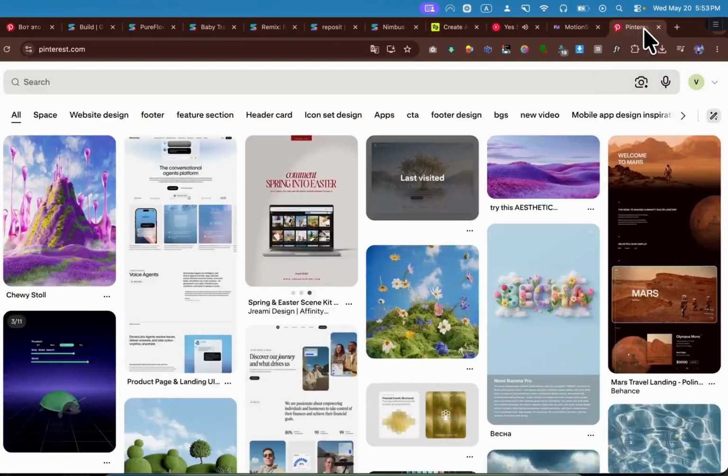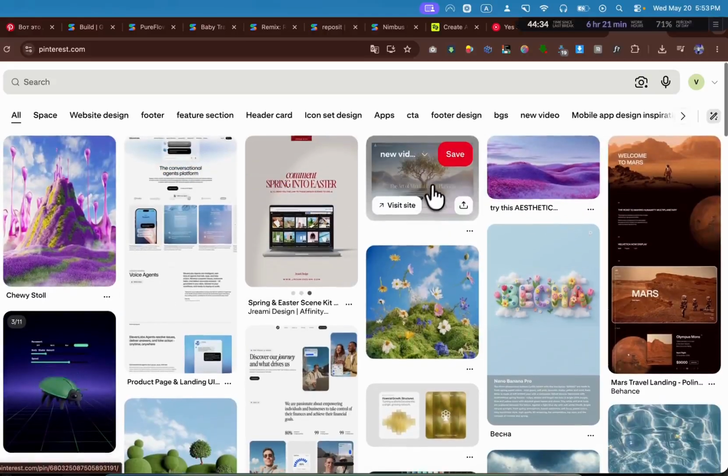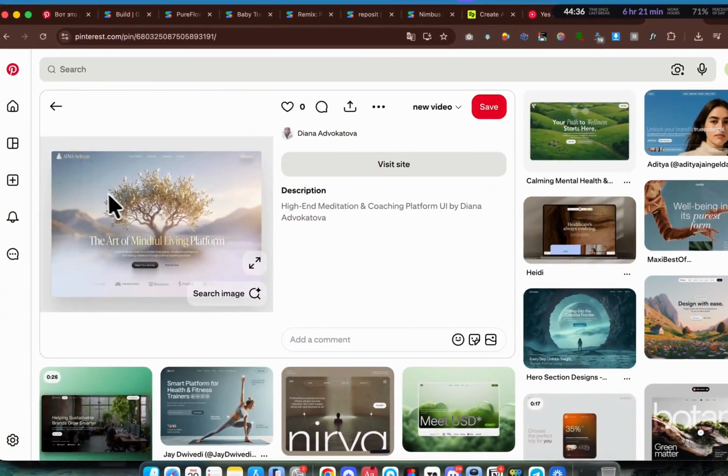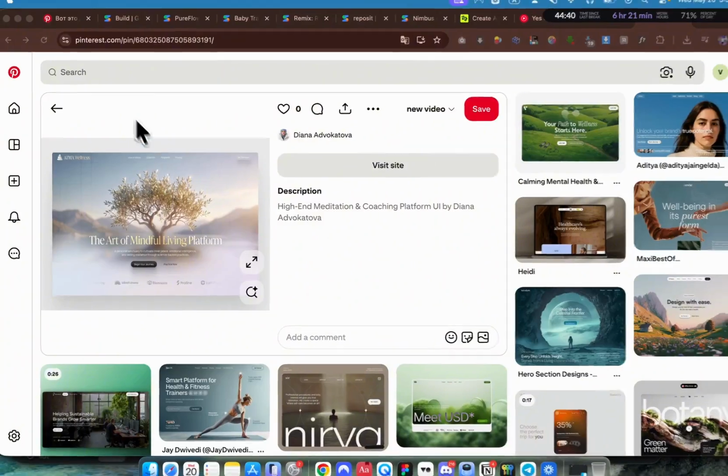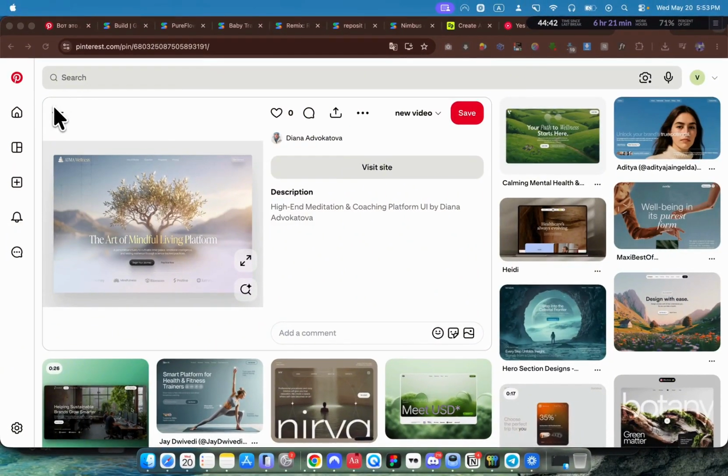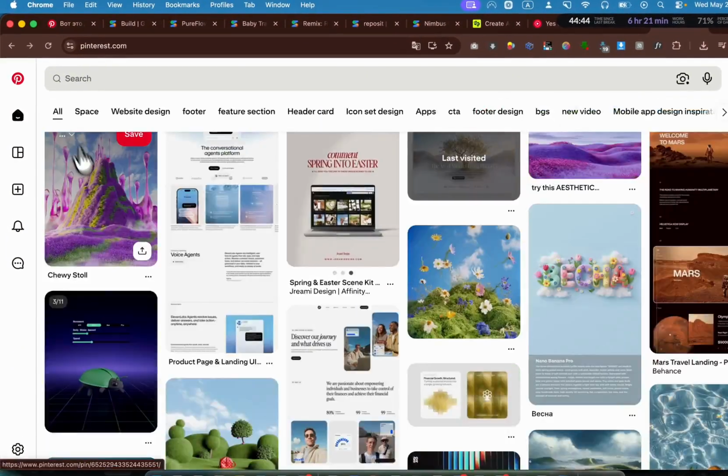So we'll just need to find one image and then turn that into a dark mode. For example, if you like this image, you can just take a screenshot, change some stuff so it's not the exact copy, and then turn it into dark mode, and then we can animate that. So let's do exactly that.